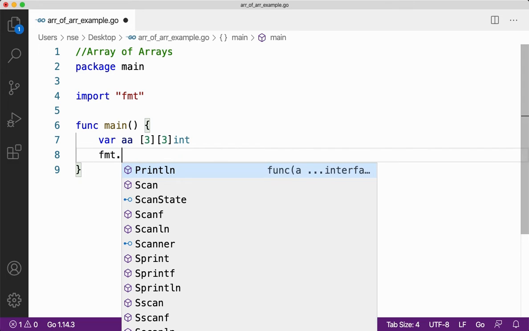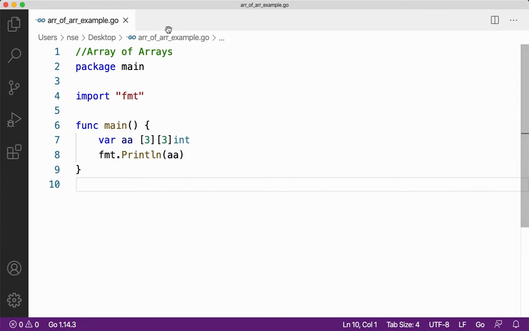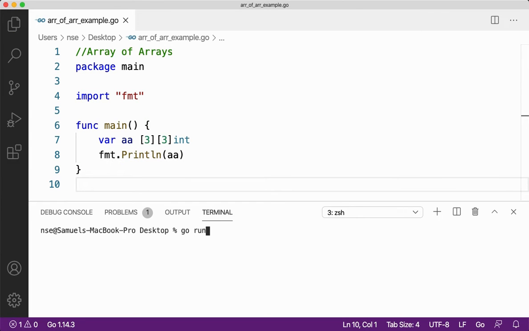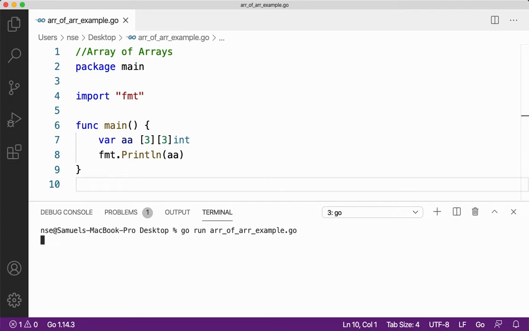Let me save this code. Let me run the code for you. Go run array of arrays. So you can see some values are displayed here.